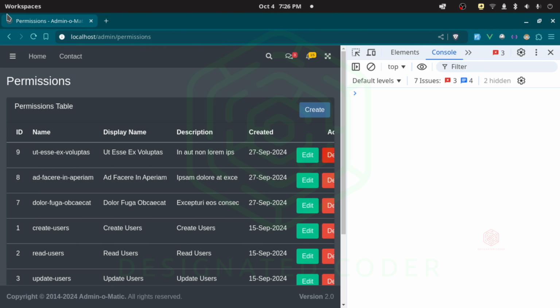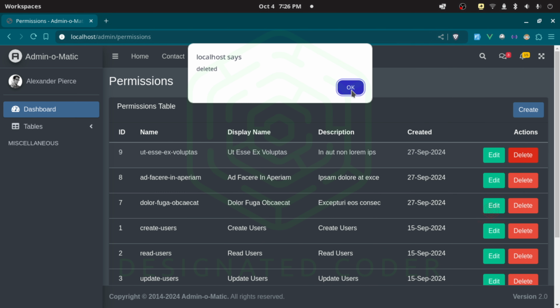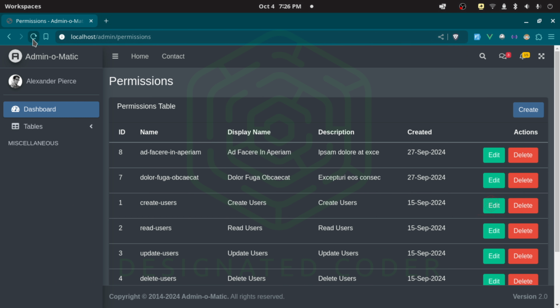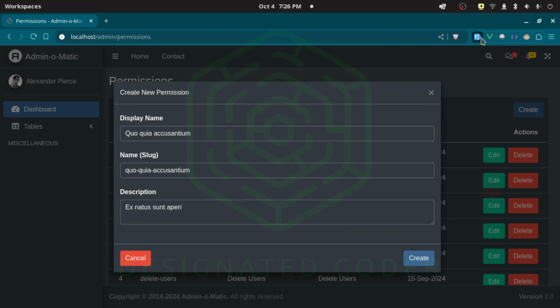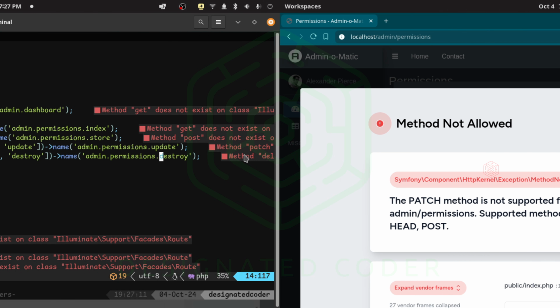Deleted. And it's gone. Refresh. Cool, so we still only have 10. I can close this. Let's try to delete another one. Very cool. Let's go ahead, try the whole thing. We'll try to create. Patch is not supported for. Okay, let's go see what I messed up.